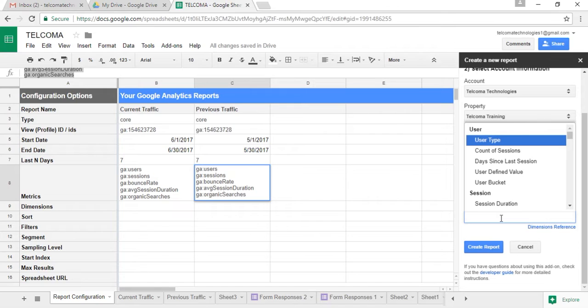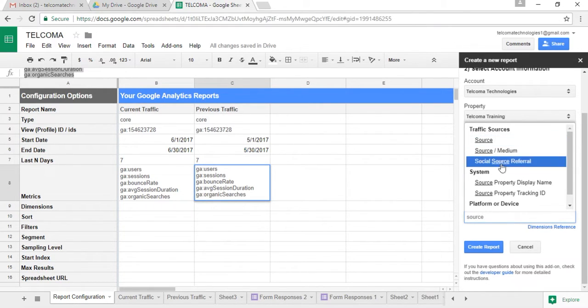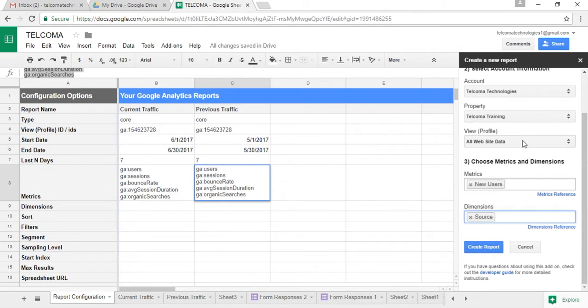So for this report we are going to add the dimensions to our metric. So what dimension should we use? That is, let's use the dimension source. That is what is a source to create your report.